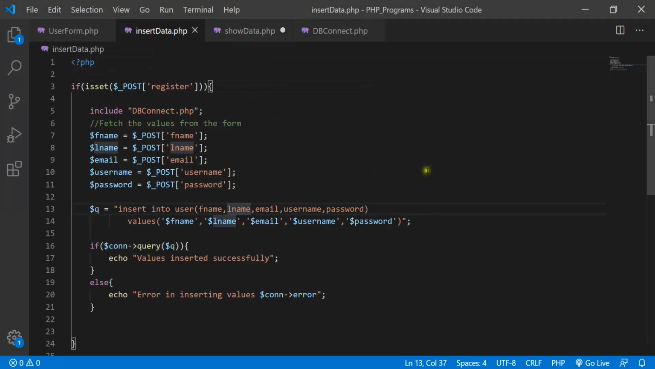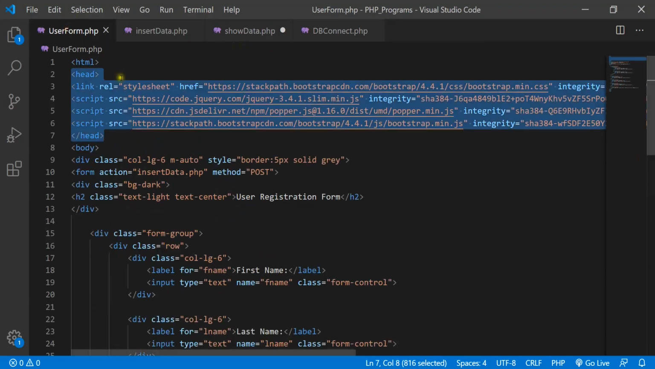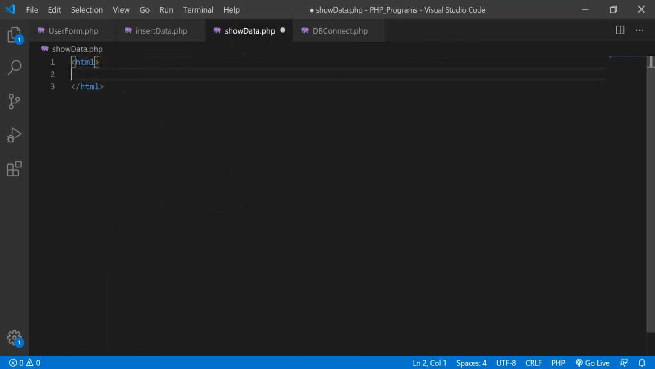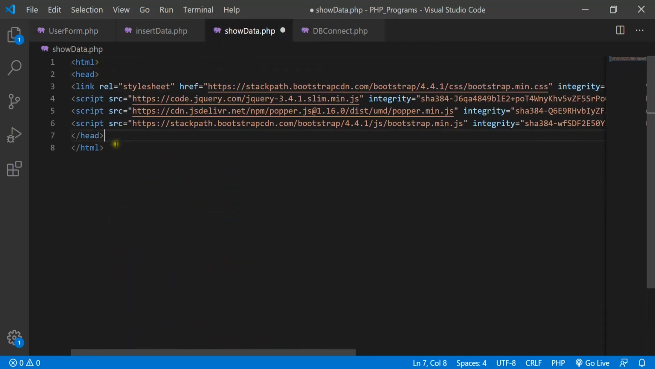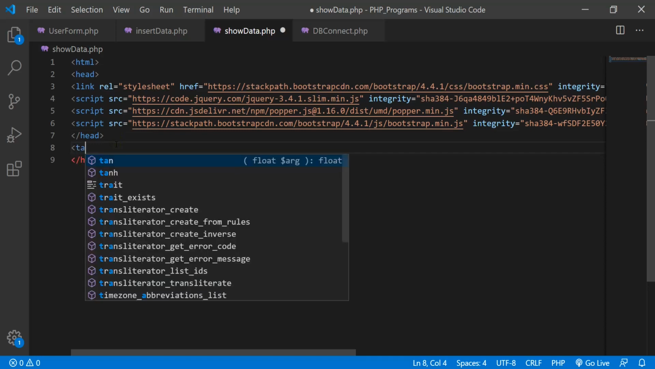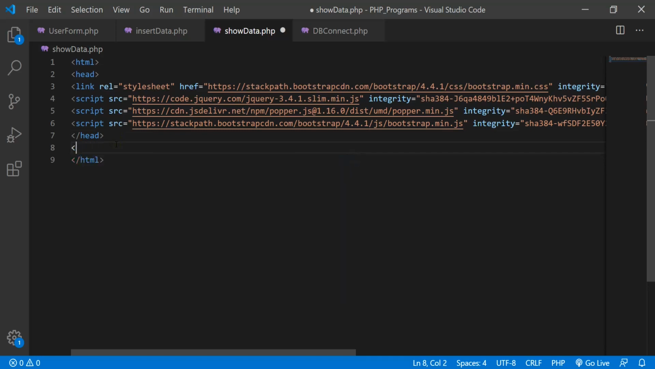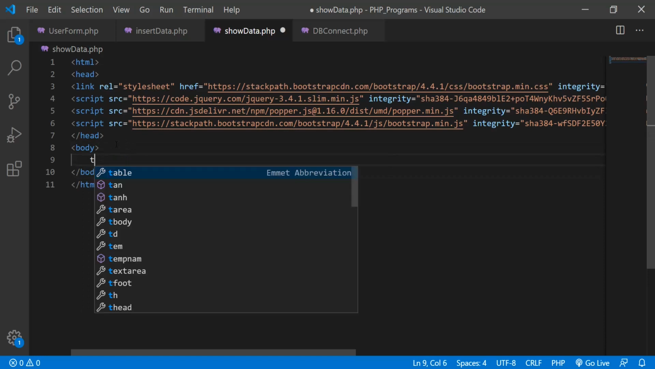In the previous video, we have just added some Bootstrap files. Let me add those files again. Just copy paste this. And here we go. We have all the files of Bootstrap. Now we will start creating the table. So I'll be writing the table tag. Oops, first of all, I need to write the body tag. And inside the body, I will write the table tag.